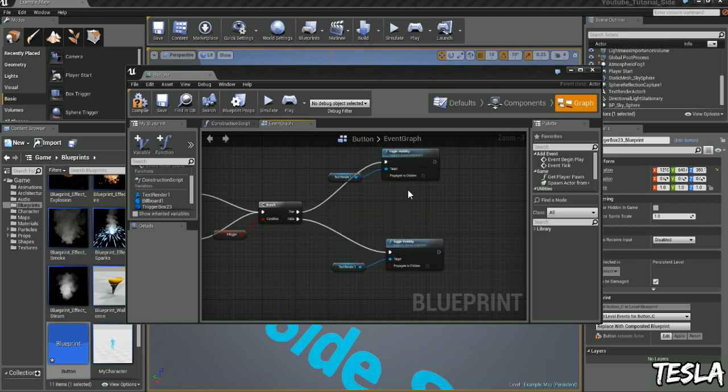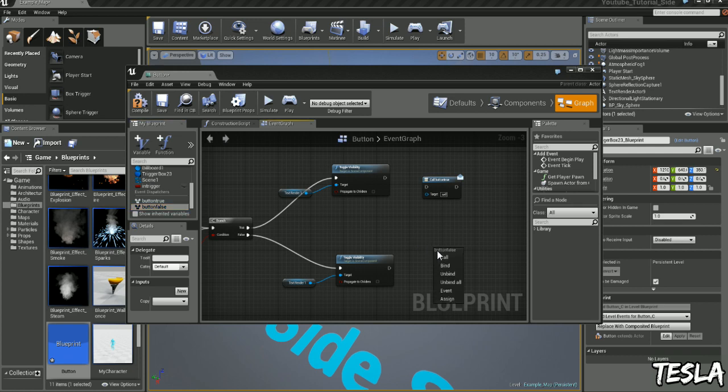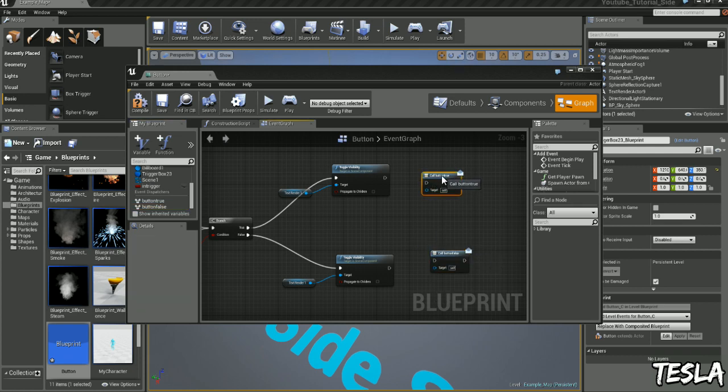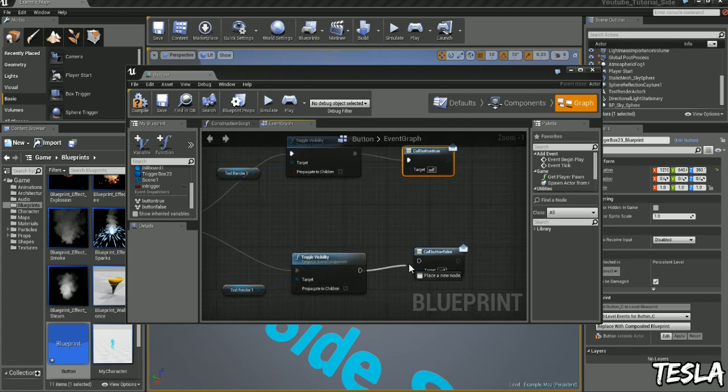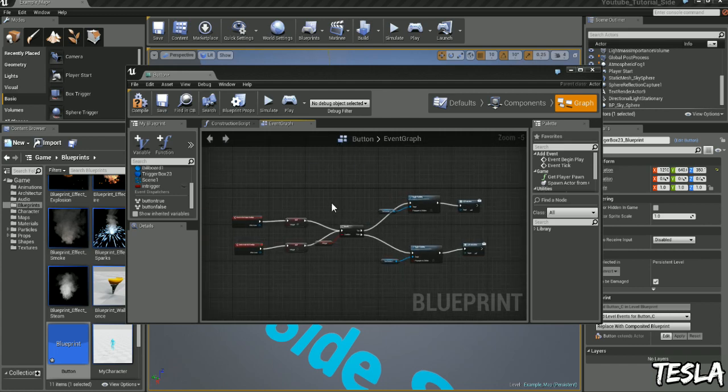And now we want to create an event dispatcher which we can use in the level blueprint, so we'll click these two arrows, event dispatcher, and let's name this button true. And we'll name this one button false. We'll drag both of these out. We'll click call. We'll drag this one out, and we'll click call again. So these will fire in our level blueprint. So let's connect these up. And that's now finished, so we can close this one.